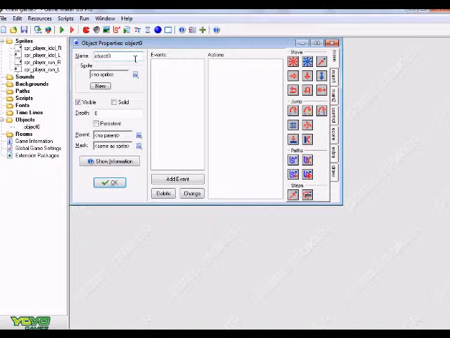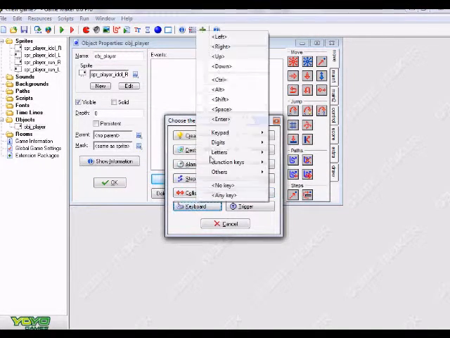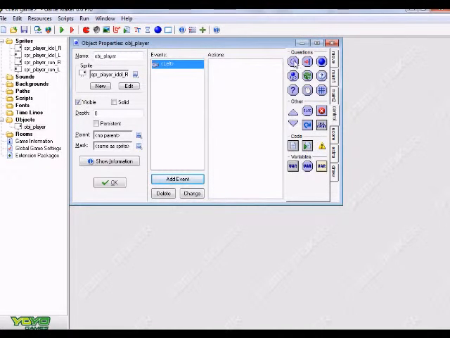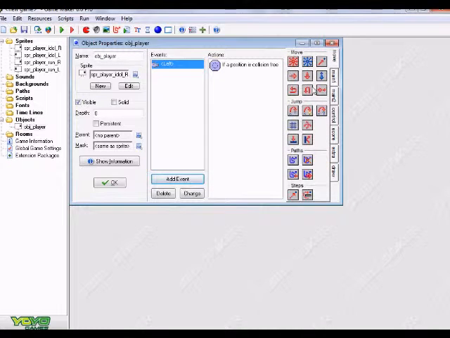So what I'm going to do is name this obj_player. For my sprite, I'm going to choose my idle right sprite. I'm going to go add event, and let's see, keyboard left. I'm just going to do some simple movement here. You don't have to do this if you already have movement. Just go -3 there.